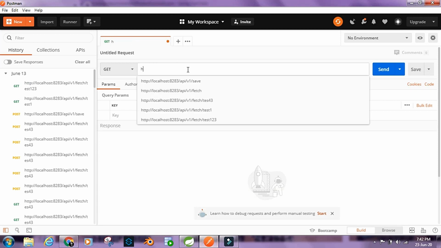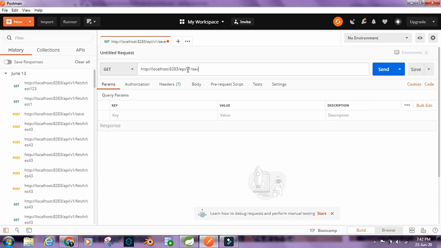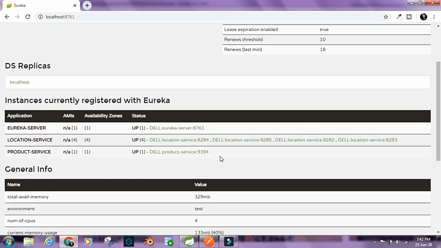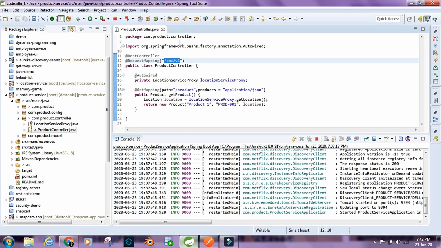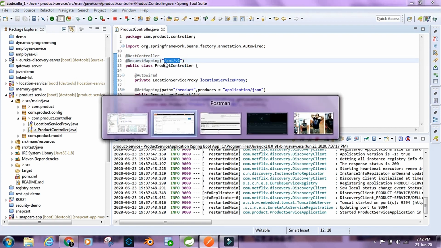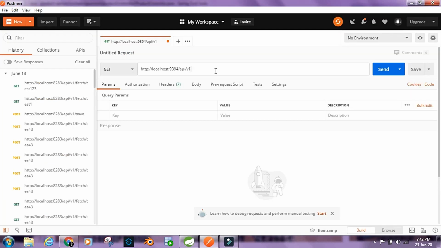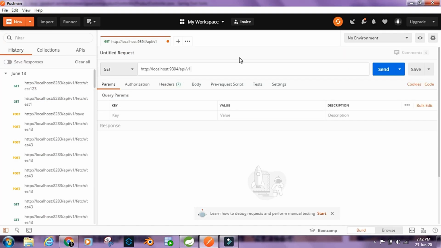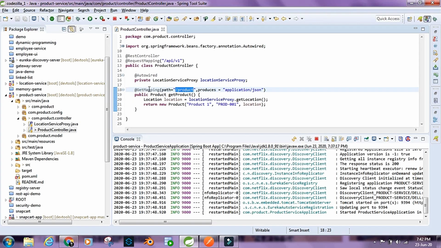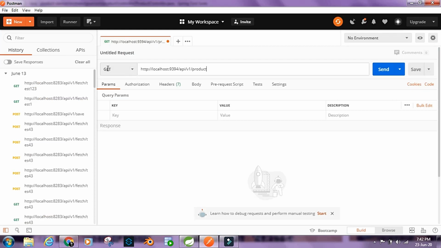the product service. So I'm gonna say HTTP localhost, and product service is running on 9394. So I'm gonna say localhost 9394, and I'm gonna go to the product controller class and grab this /API/v1 and paste it here and /product. And this is a get mapping, so I'm gonna set the verb as get and click on send.